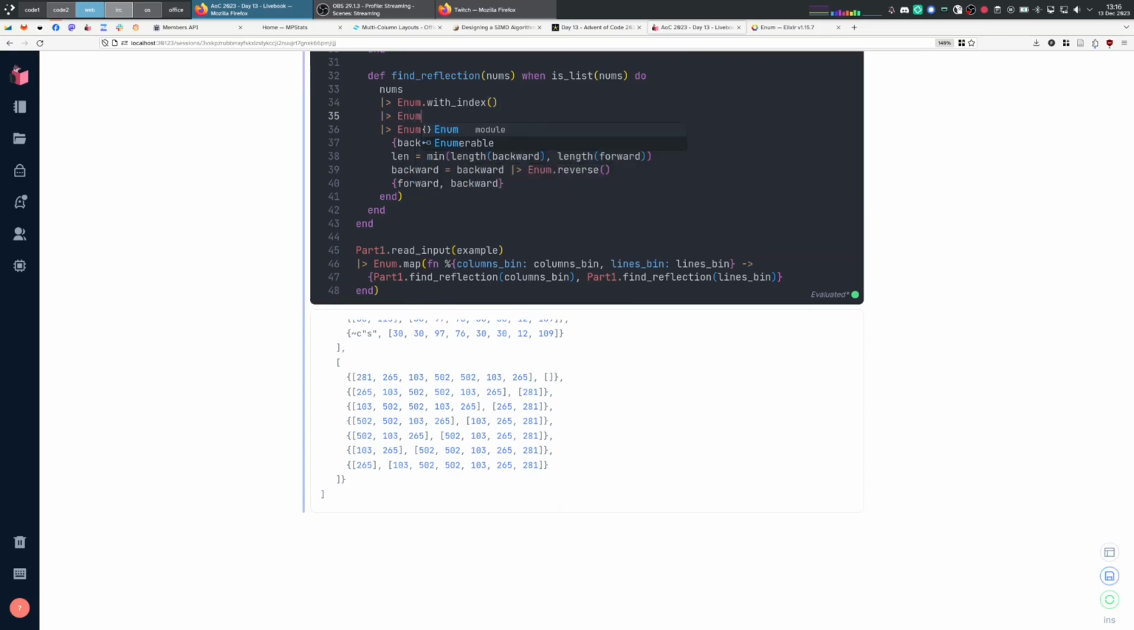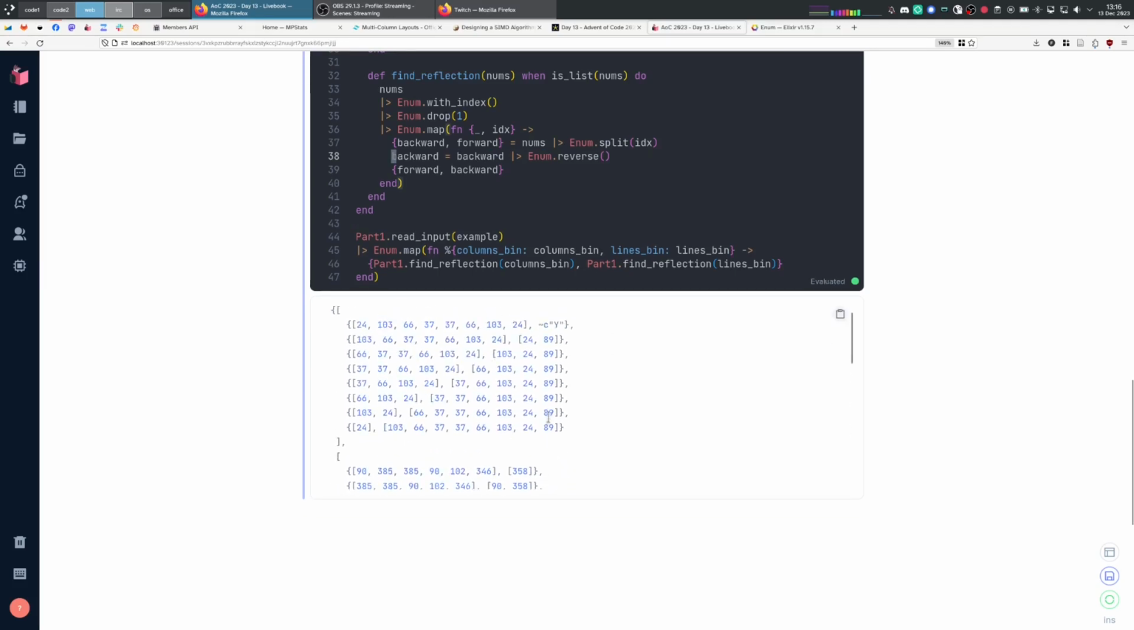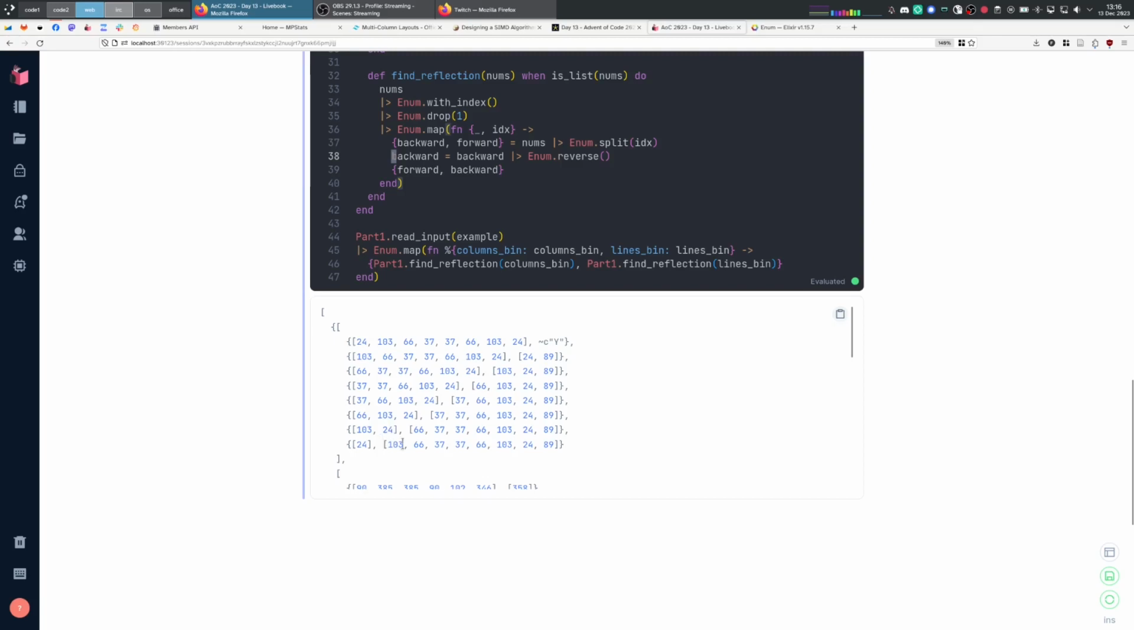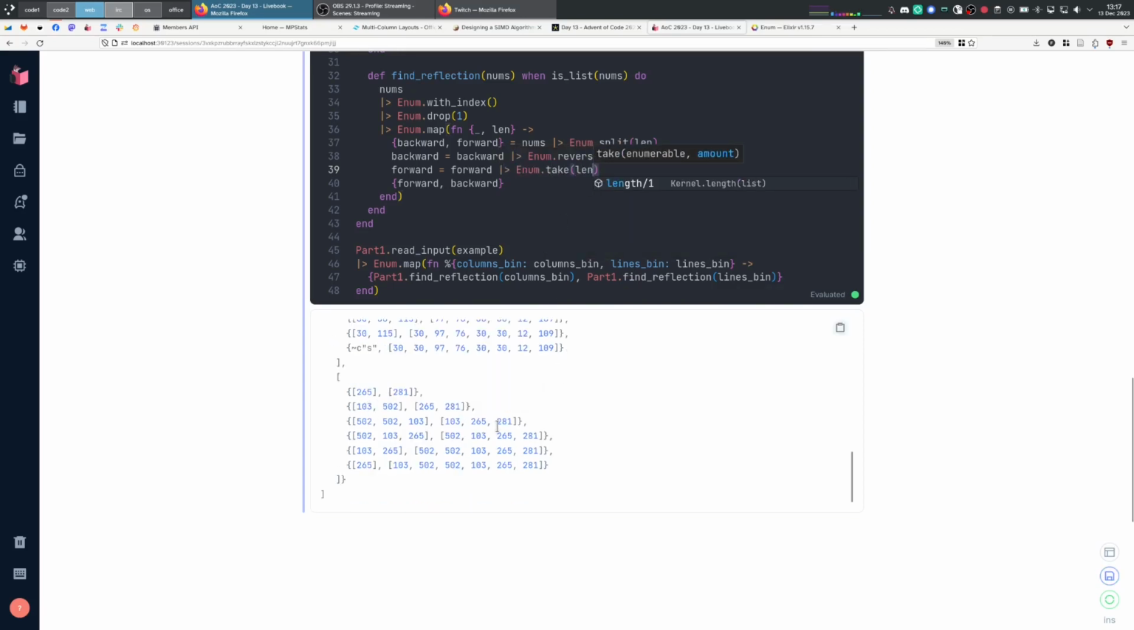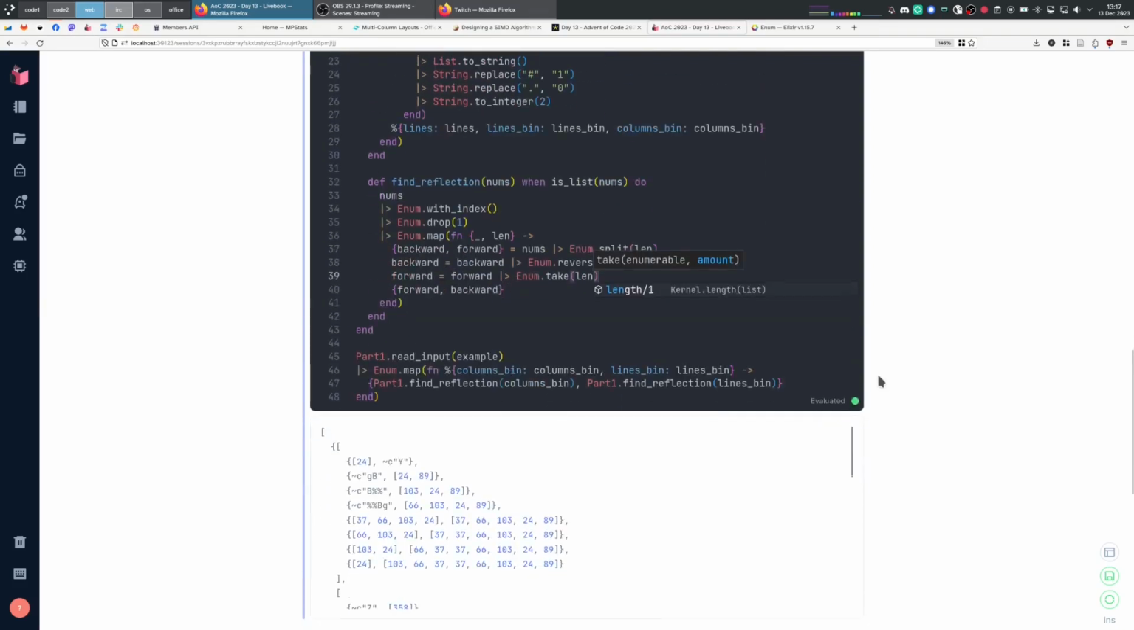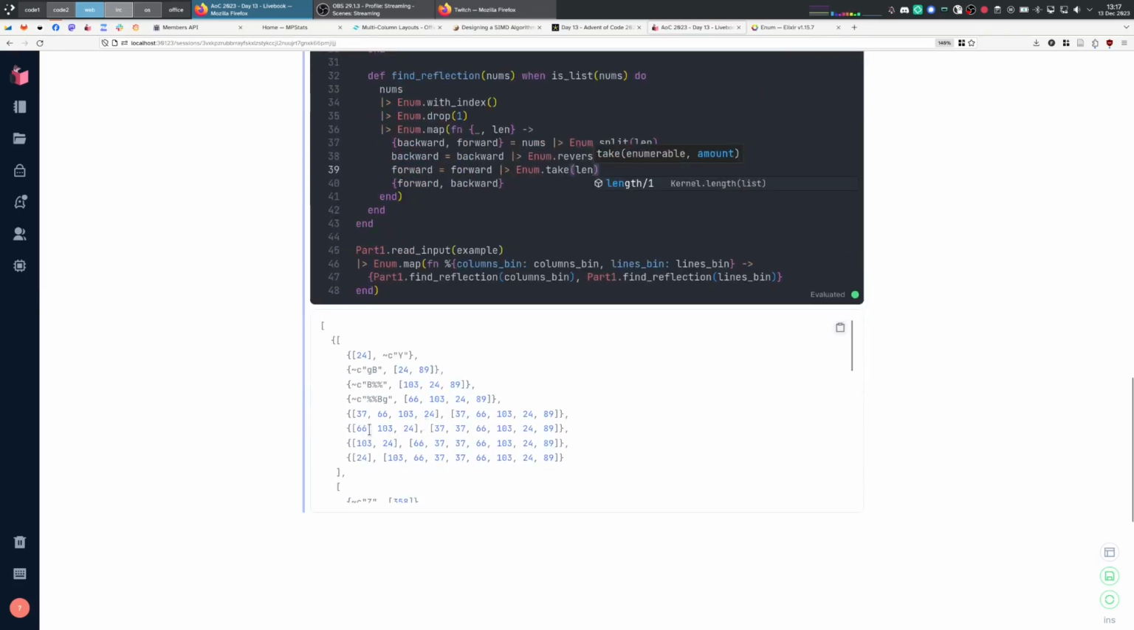And also, we should not be looking at the first one. Right? Yeah, we should not have an empty list ever. Okay. So this IDX is actually going to be called len. And then we're going to take enum.take len. And forward is forward passed through enum.take len. And now we should be able to see our actual reflection here as two identical lists.